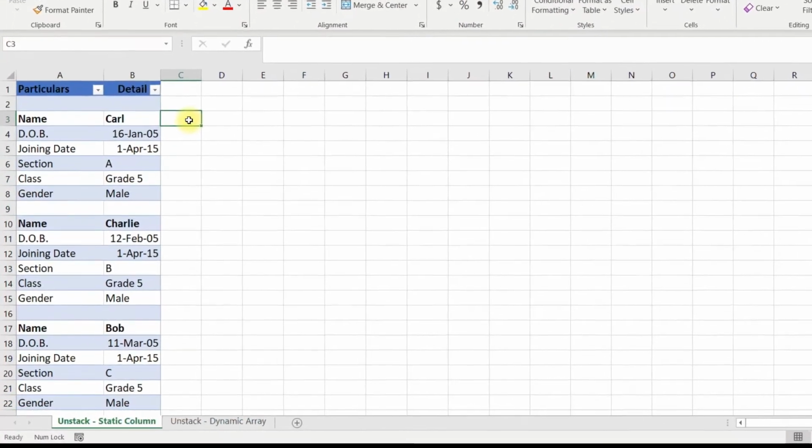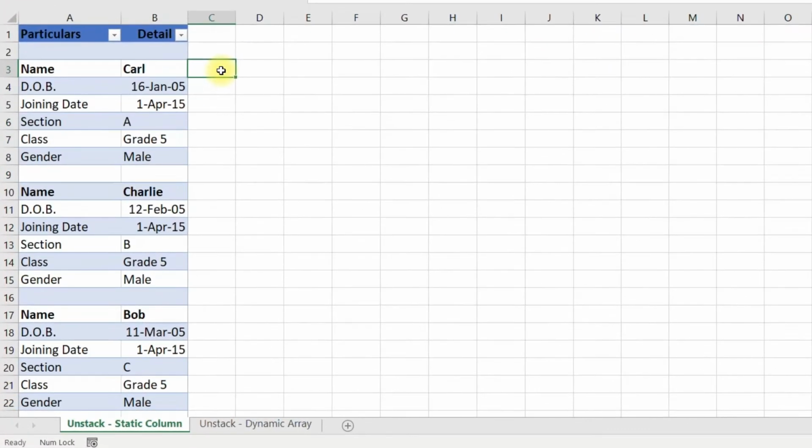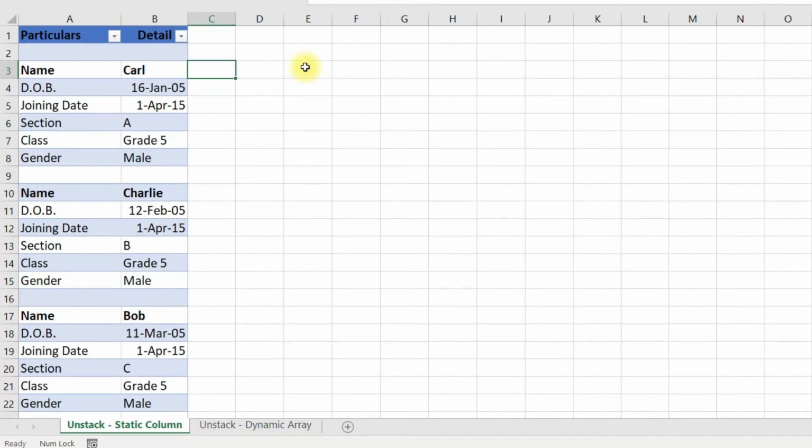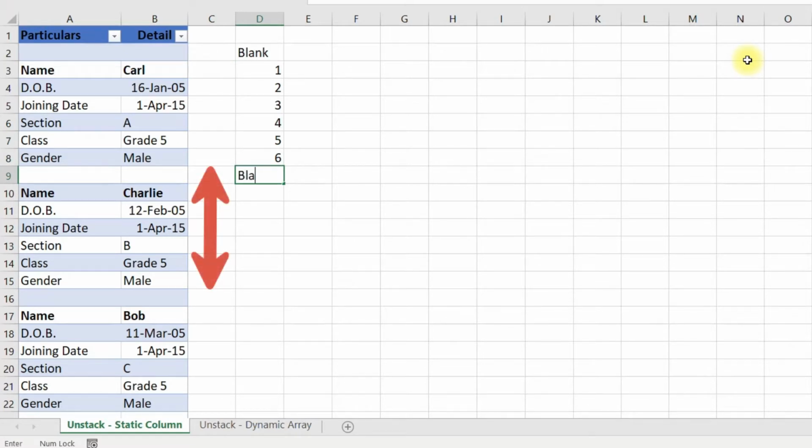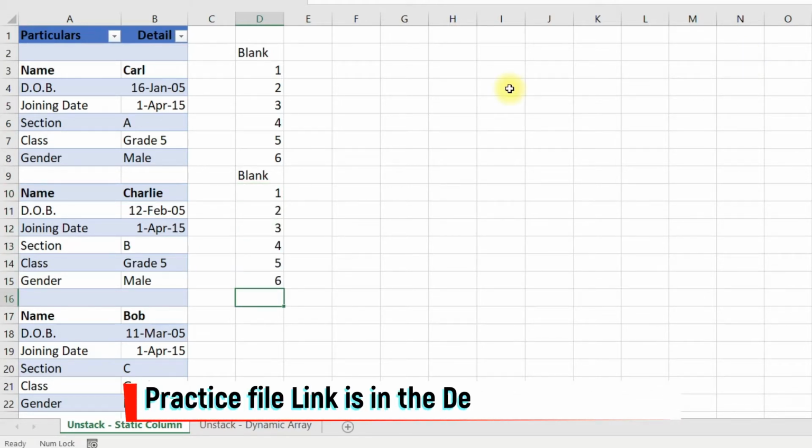Guys, this method you can use where your data is static. That means no further records will be added to the data. Here in this example, you can see that data follows a pattern. For example, the first row is blank. Then I have data in 6 rows. Then I have one more blank row before the next record. And again I have 6 rows for the data. So this pattern I can use to build my formula.